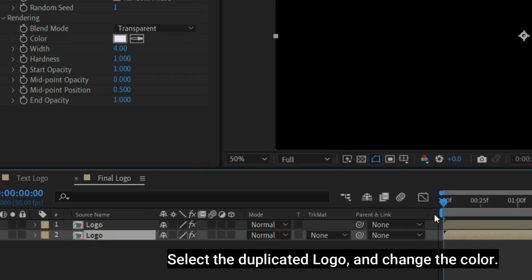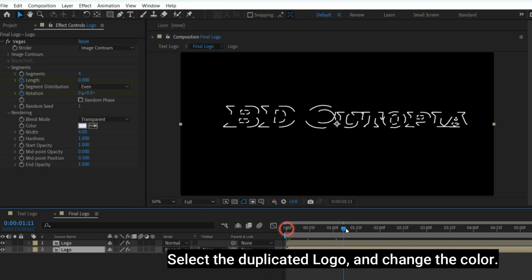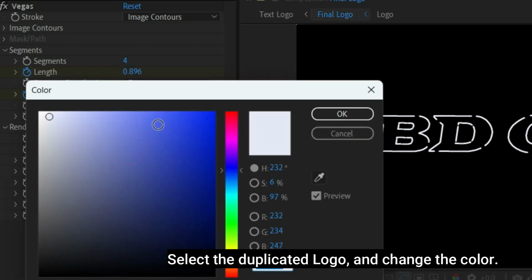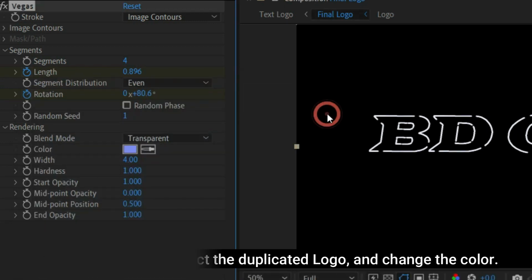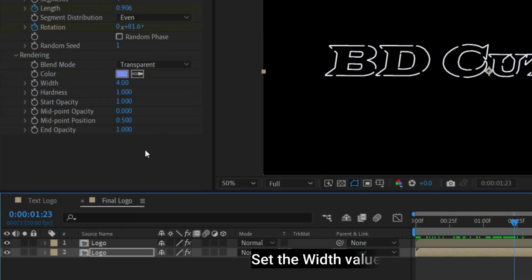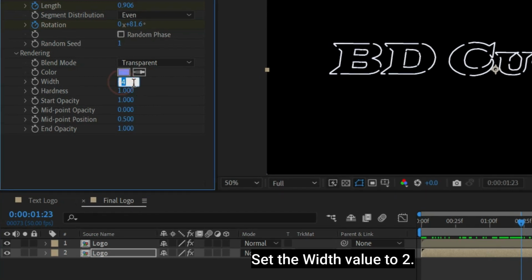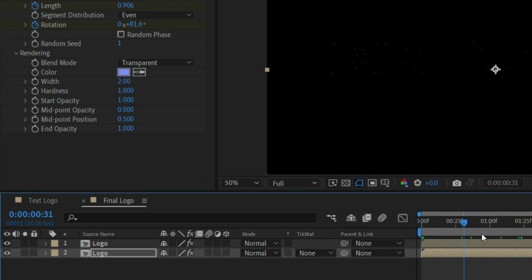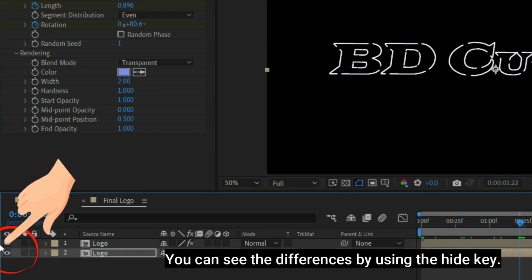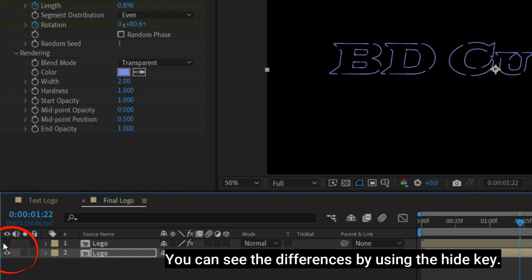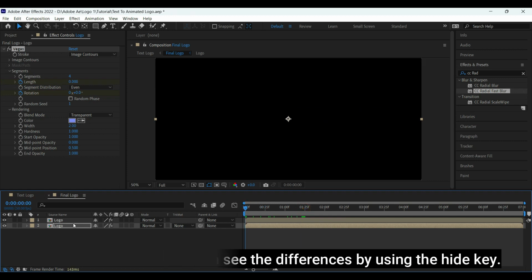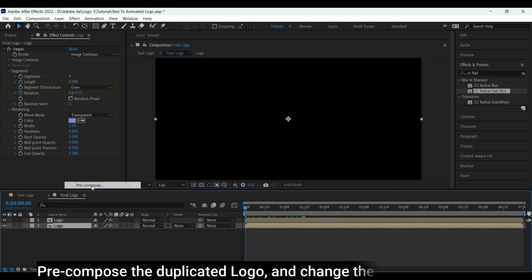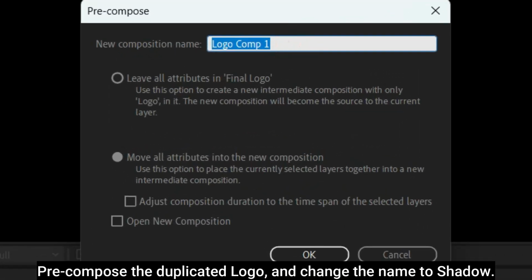Select the duplicated logo, and change the color. Set the width value to 2. You can see the differences by using the hide key. Pre-compose the duplicated logo, and change the name to Shadow.